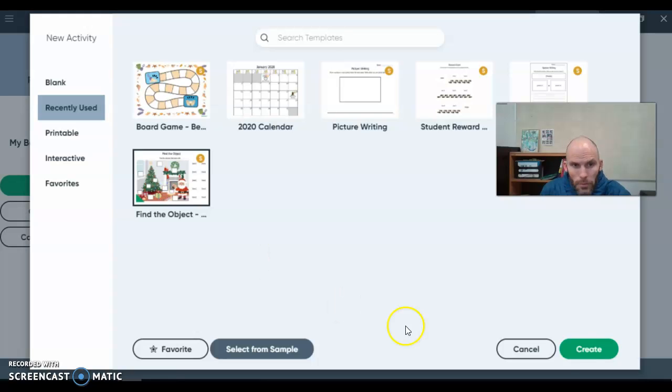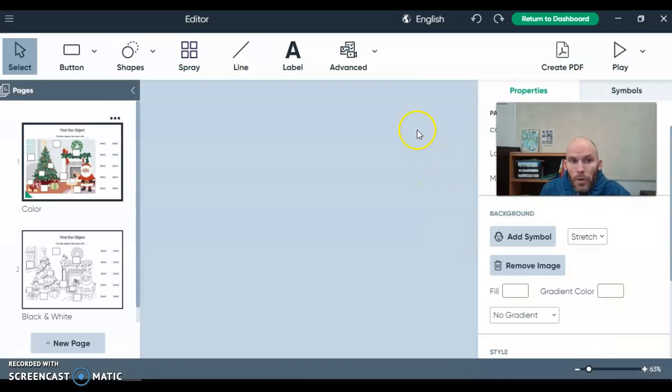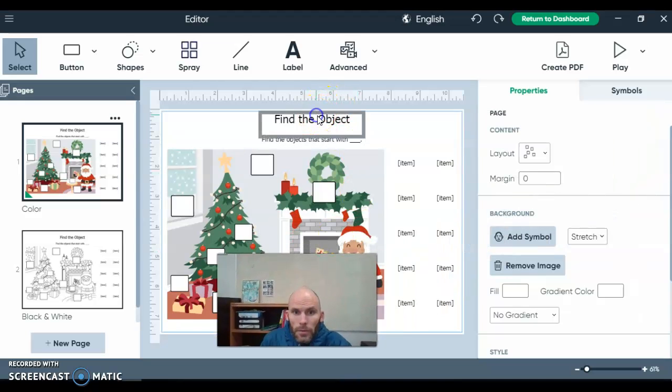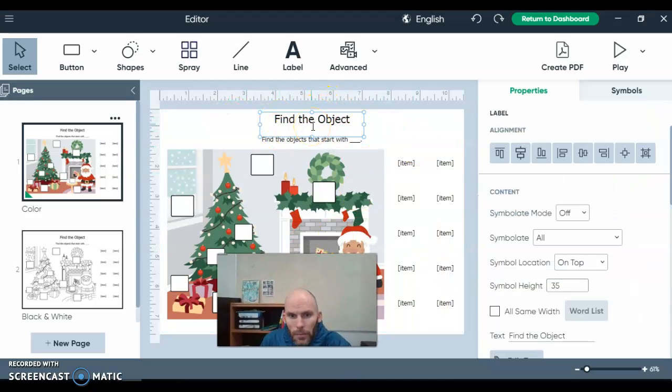There's a Christmas themed one here. And one really cool thing that they've added, so let's say, for example, find the object, but this hasn't got symbols. Well, rather than having to type it all out again, you see here we've got content and symbolate mode. Literally, you just click on, and boom, you've got all of the words symbolated.